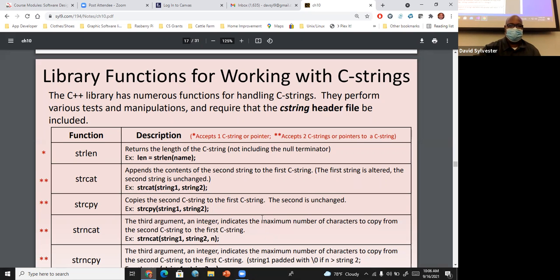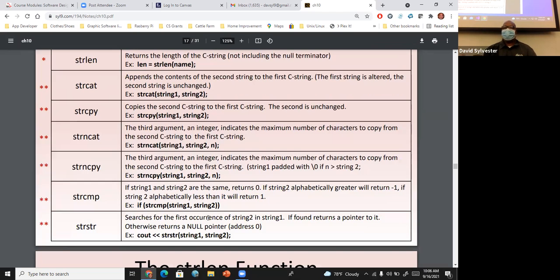Then you got something called string end cat. String end cat allows you to concatenate so many characters. So rather than me concatenating all of the letters of my last name, I could just do the first 3 letters. So I could tell it 3. String end copy, same thing. Rather than copying a whole string, I could copy 2 characters out of that string. All right. Then you got string compare. You can compare 2 strings to see if they're equal.